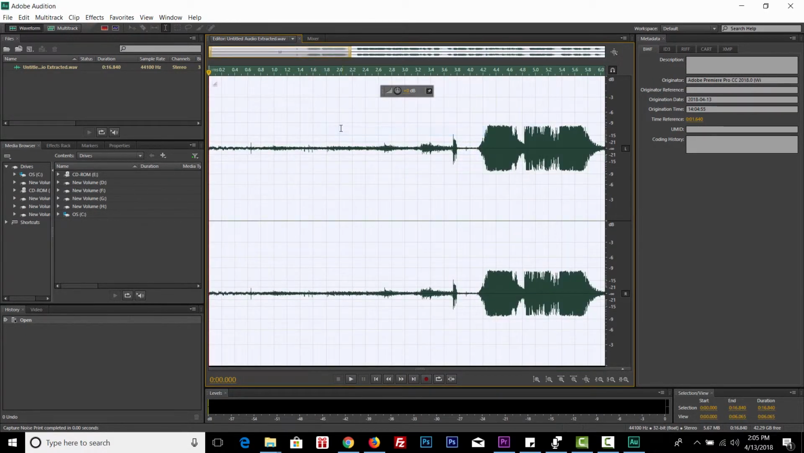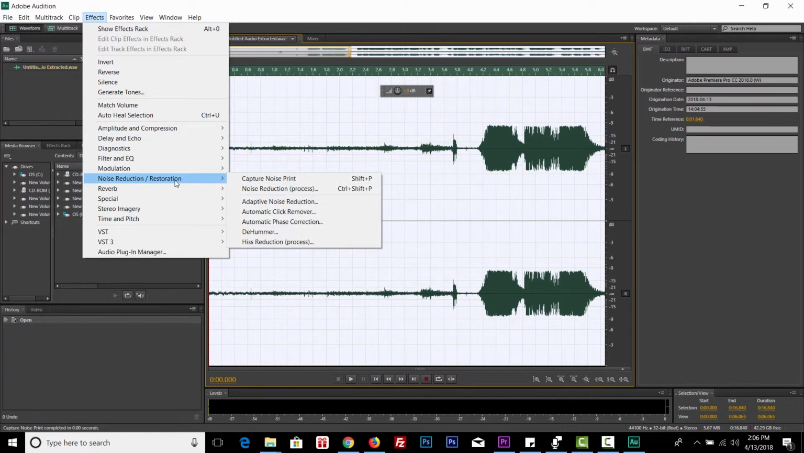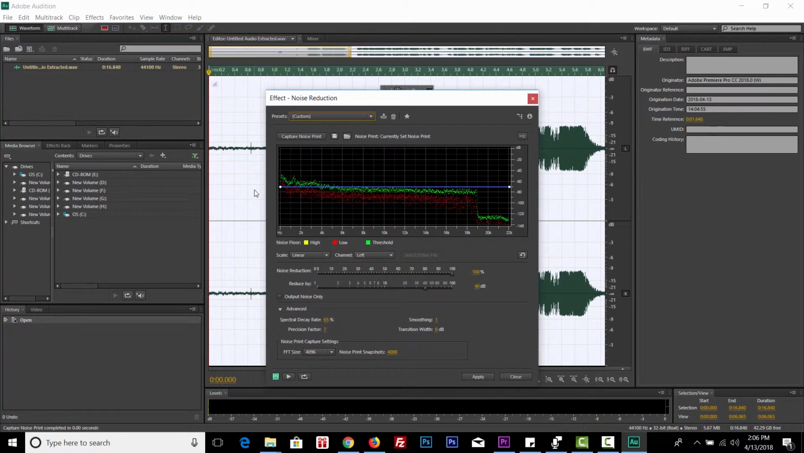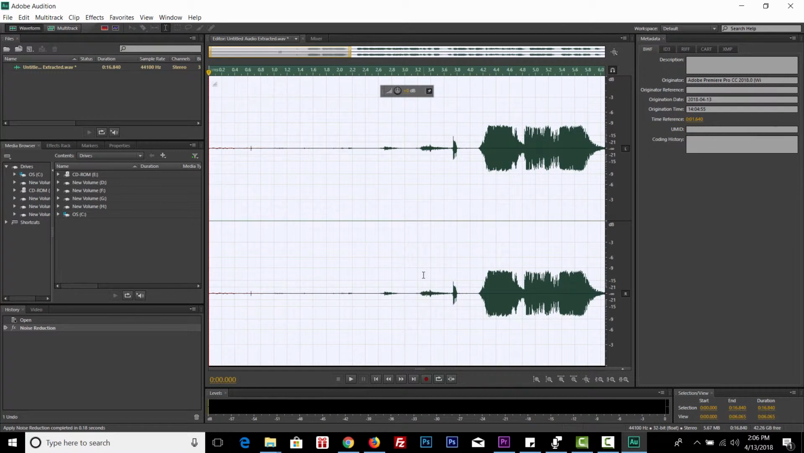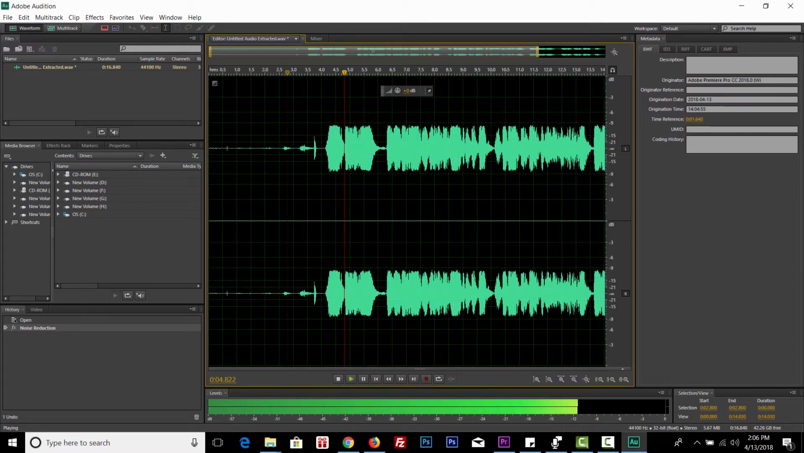So right click and select all, and go to the effect tab, then noise reduction, and noise reduction process. I keep the default settings here and then I apply. Boom, noise is removed. Let's play the track from Adobe Premiere Pro now and check this out.